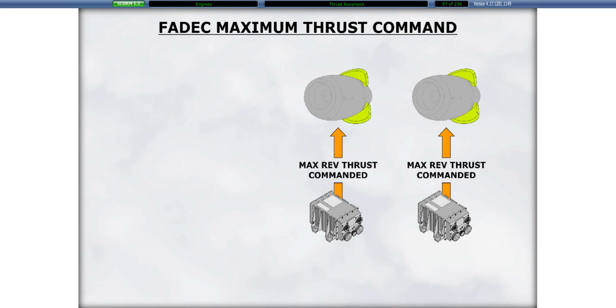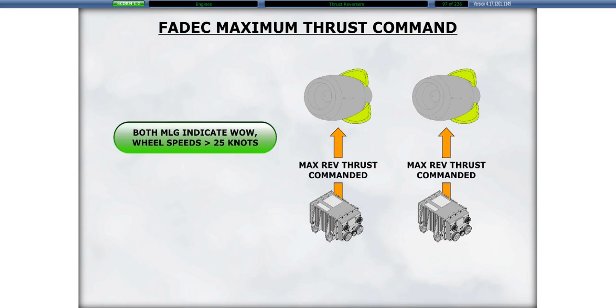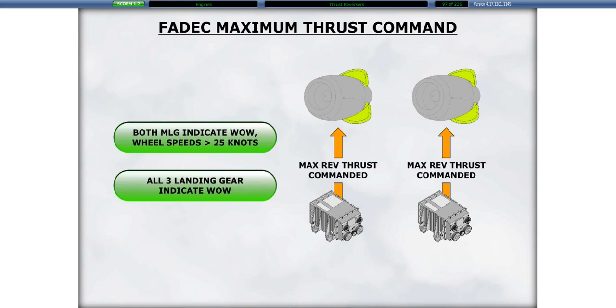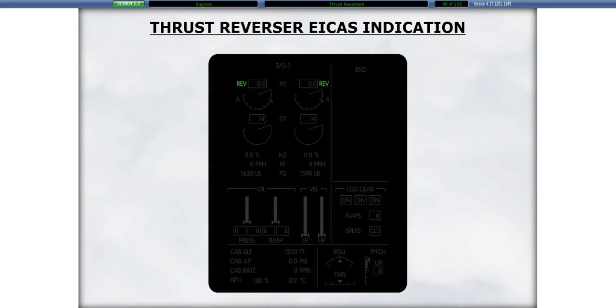The FADECs will command maximum reverse thrust only when the aircraft is on the ground, provided the associated thrust lever is requesting reverse thrust, the associated thrust reverser is deployed, and either condition exists. Both main landing gears are indicating that the aircraft is on the ground, and the main landing gear wheel speeds are greater than 25 knots, or all 3 landing gear are indicating that the aircraft is on the ground. Thrust reverser deployment is indicated on the ICAS.